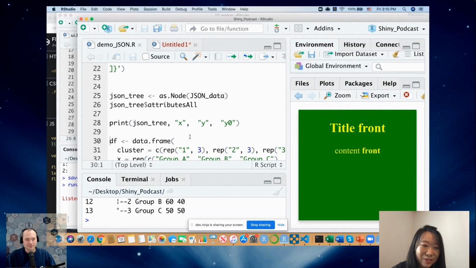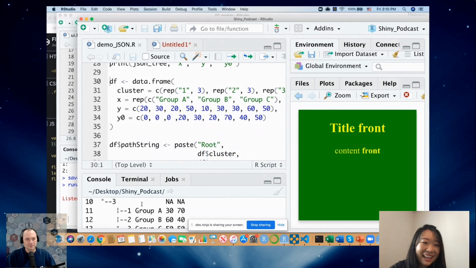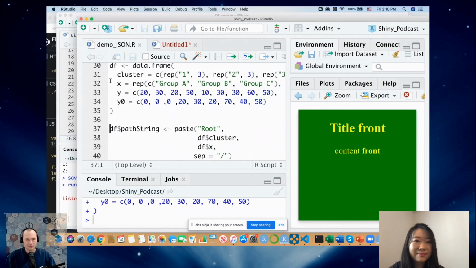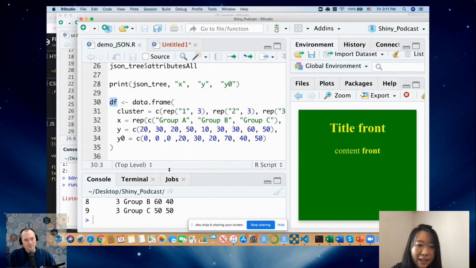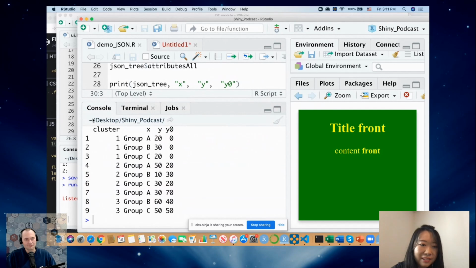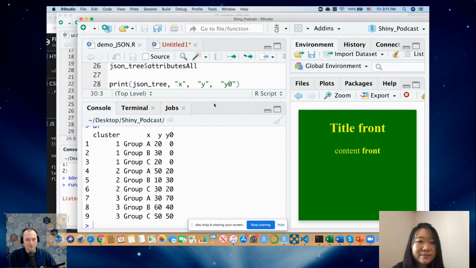Yep, I love this way to visualize the JSON data, and it helped me a lot to build up the HTML widget, because now I can see the structure. It's kind of a back and forth process. Now I know the structure of the JSON and the format of the data frame I need. For example, I create a data frame like this with all the information that the JSON needs. We have the cluster 1, 2, 3, and then X, Y, and Y0. So this is the structure of the data frame that we need to create the JSON.